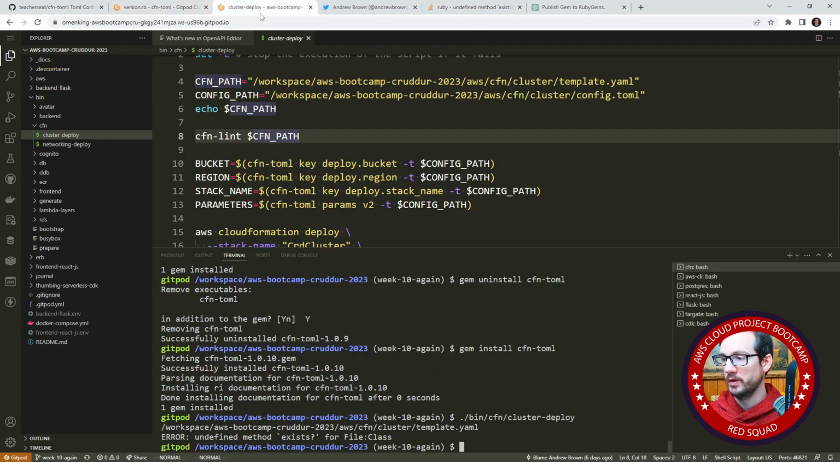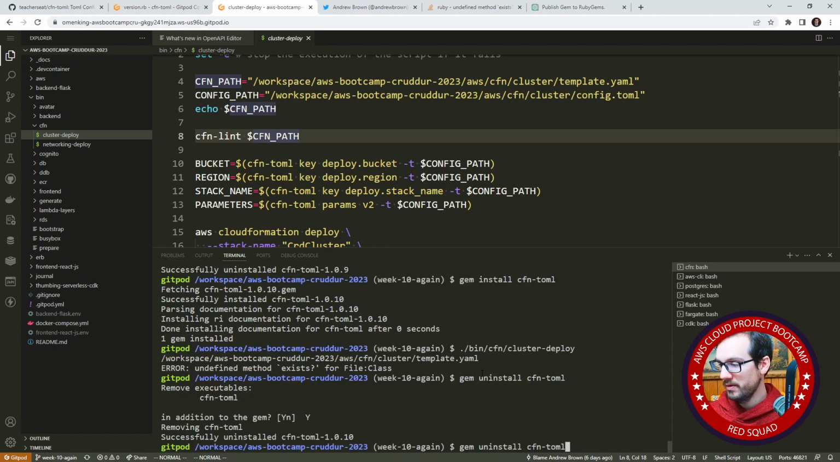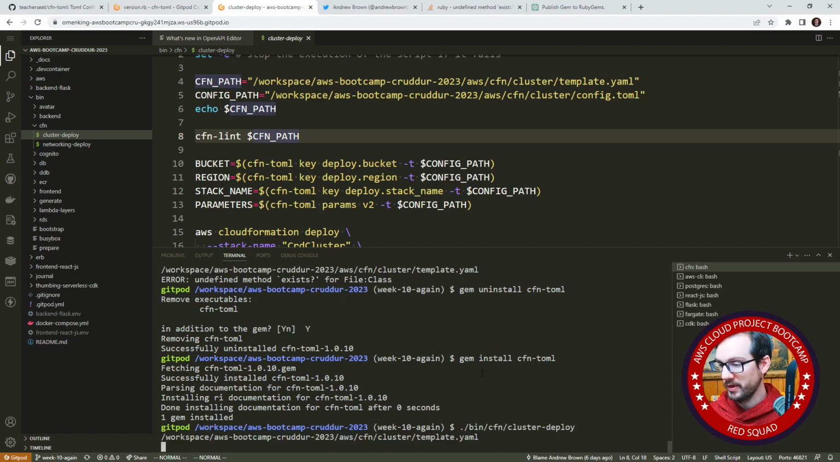Okay, and then I can go back over here. And yeah, you could specify the exact version you want to install, but I just find it easier to uninstall the older one. Yes. And then I'll try this again. So we'll install that again, and then I will go ahead and run the script again.